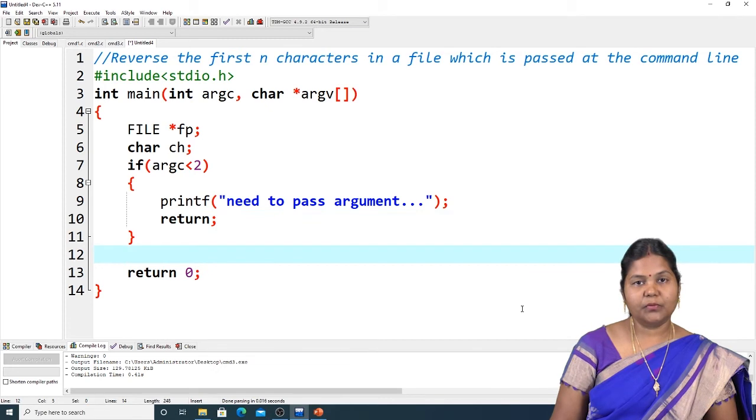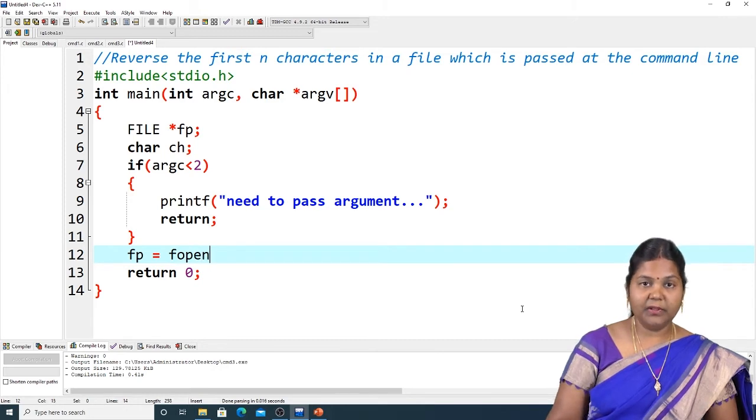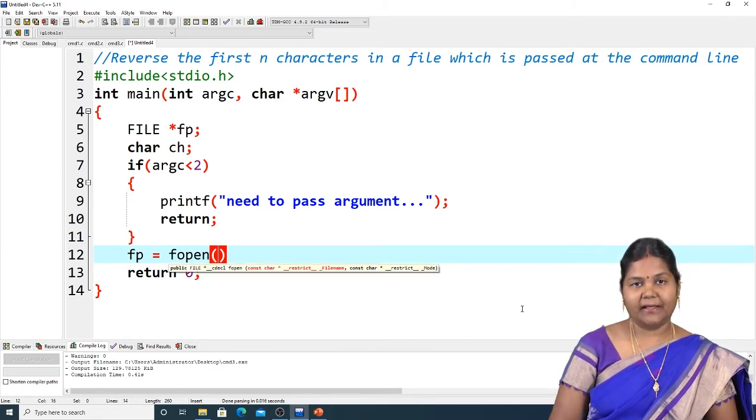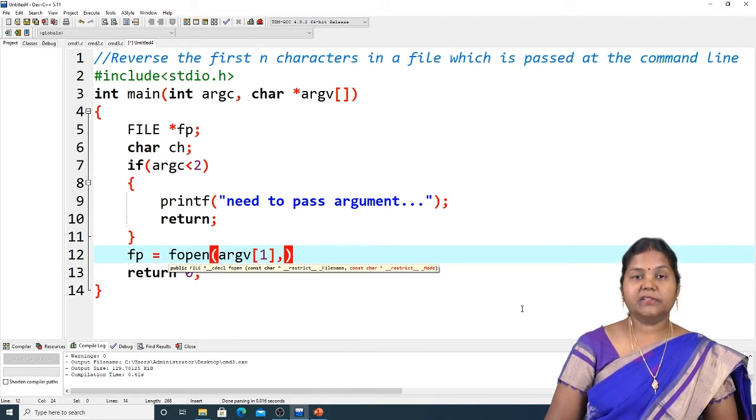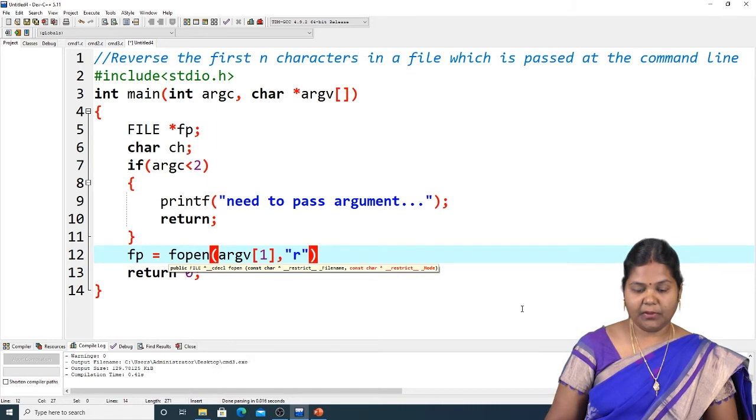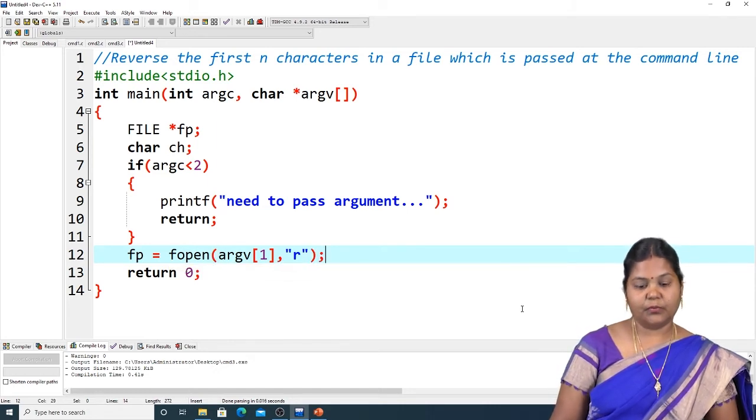So now you have to open the file. How will you open the file? fp is equal to the fopen function. To the fopen function, we have to pass the file name. The file name is stored in argv[1]. argv[1] contains the file name. In which mode are you opening the file? As the file already exists, I want to open the file in read mode.